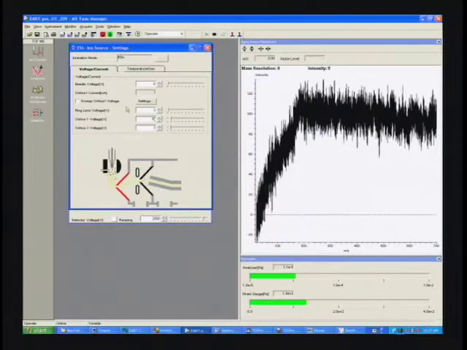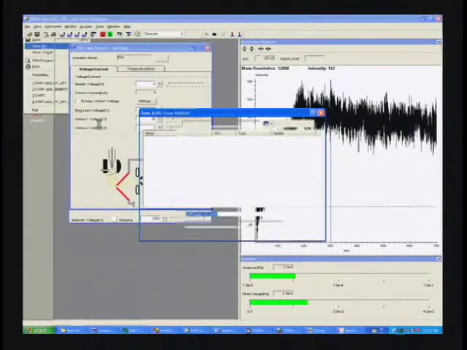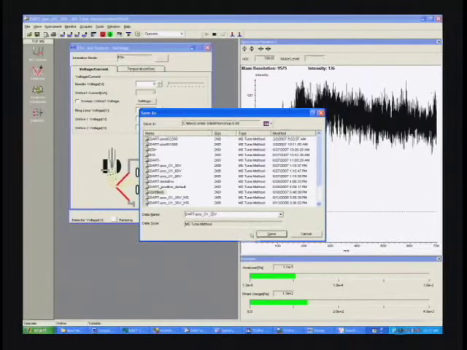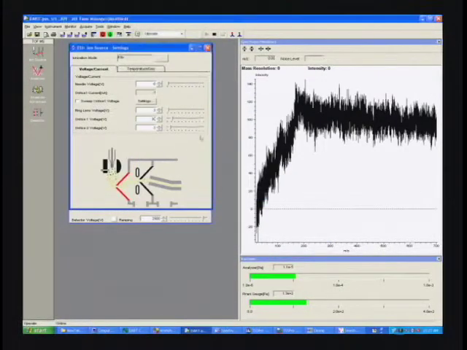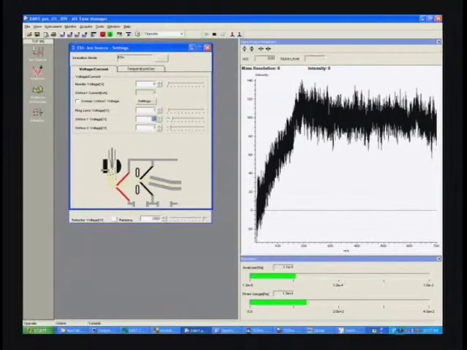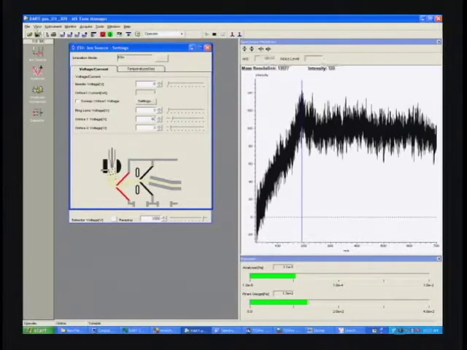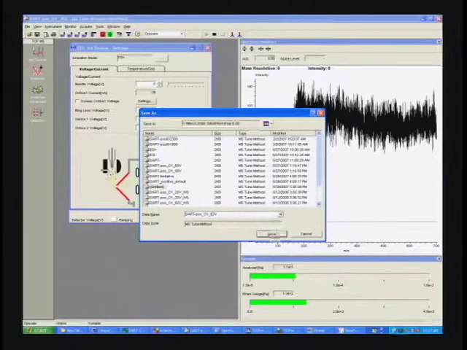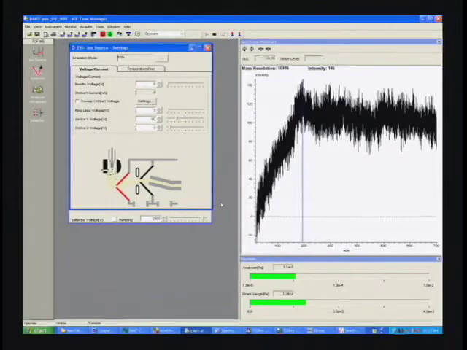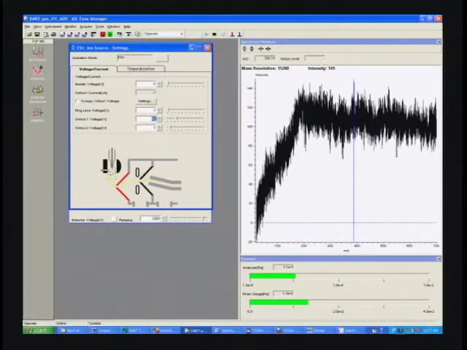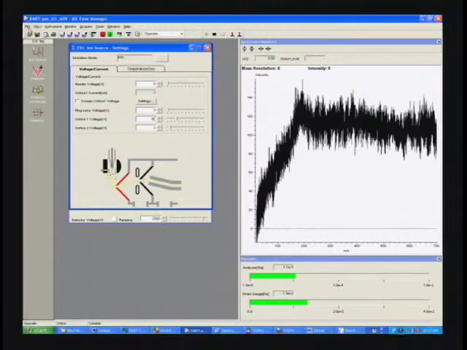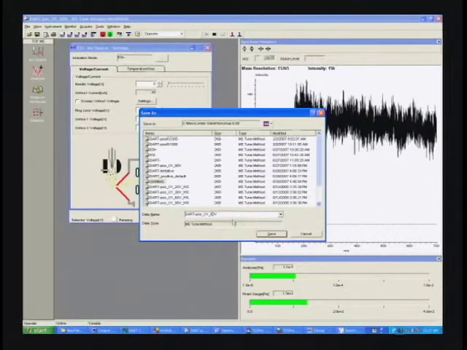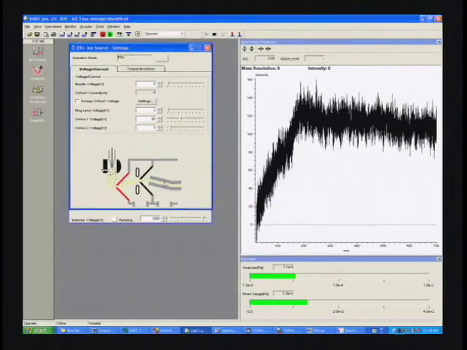So we'll do 20, we'll do 30, we'll save that here, save that, and then we're going to do 60 volts, we'll save that one. And then we'll set one up for 90 volts and save that. Alright, so now we have our tune files set.